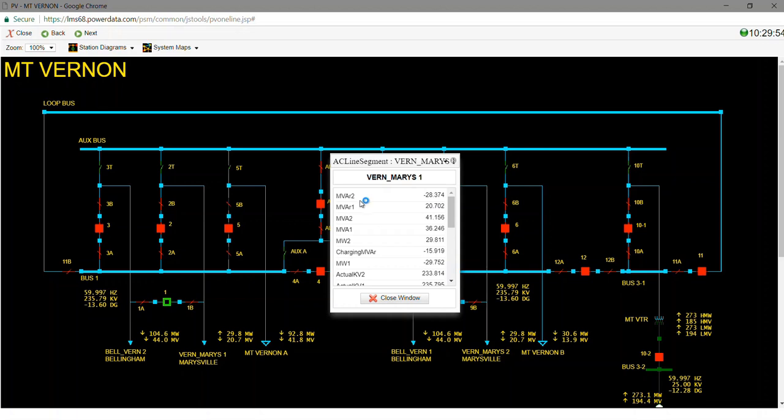Anytime you see a value that is followed by a 2, that is the reading for the other end of the line. And anytime you see a value followed by a 1, that's for this end.